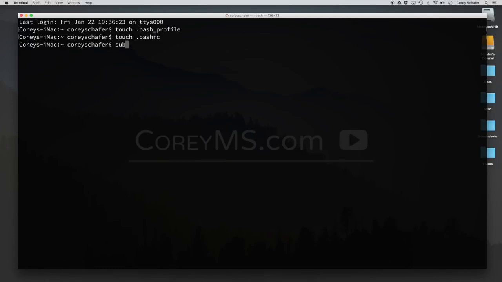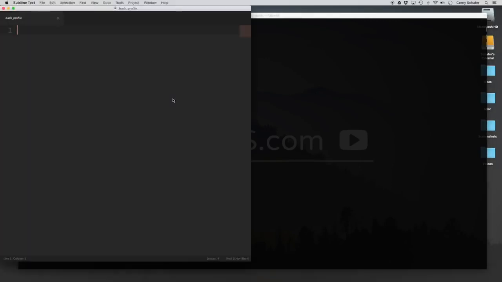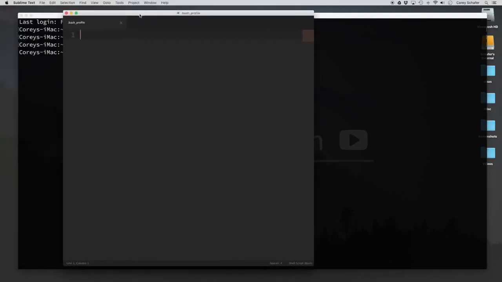So now I'm going to open up each one of these in Sublime Text and add an echo statement so that you can see when each one is executed. So now I'm within my bash_profile, and what I'm going to do is I'm just going to put in an echo statement, and I'm going to echo out from bash_profile.